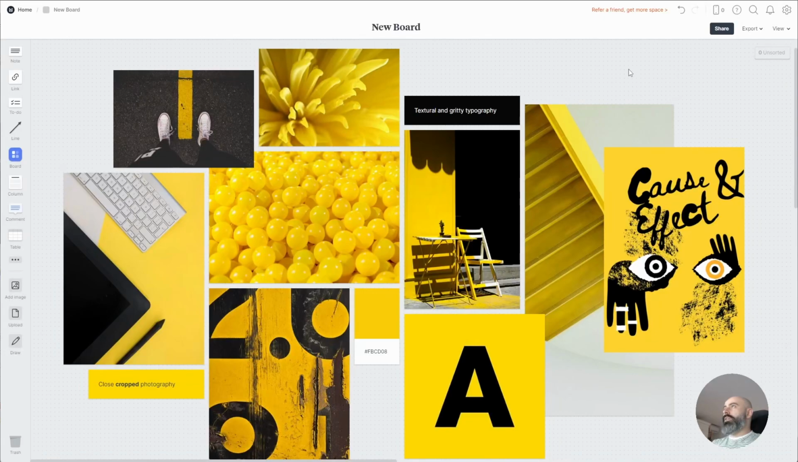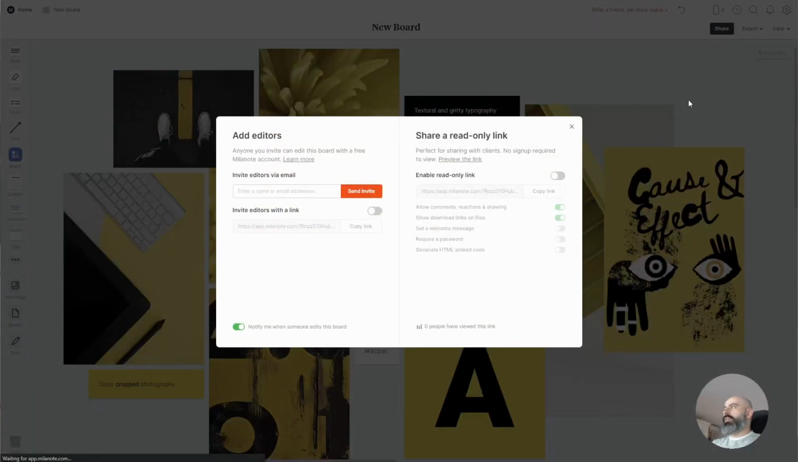And the last thing, you can share boards. This one, you can invite editors via email or invite editors with a link. I would invite them via email and not with a link. They've had problems in the past. Or you can just share a read-only link. So for example, if you're working on a project and you don't want anyone to be able to edit stuff, you just want to share them so they can track the progress, you can just enable read-only link, and you can allow comments. So they will be able to leave comments if you allow them this. Otherwise, just invite your editors via email.